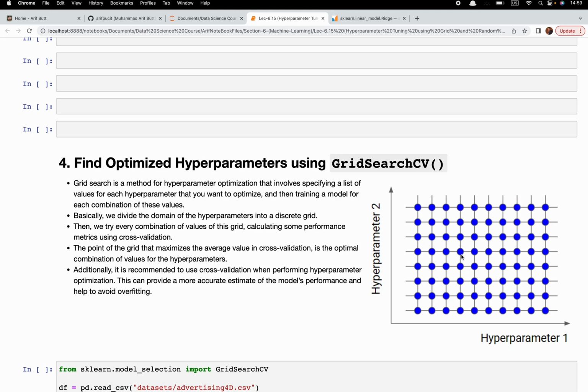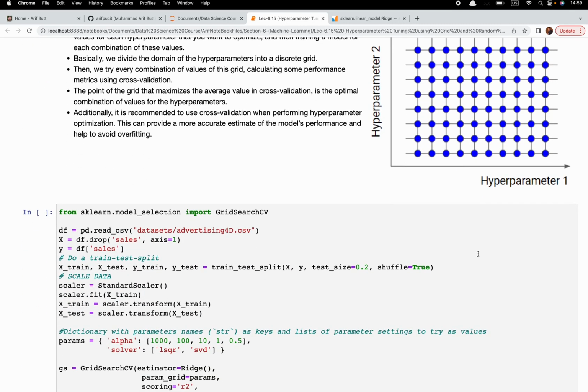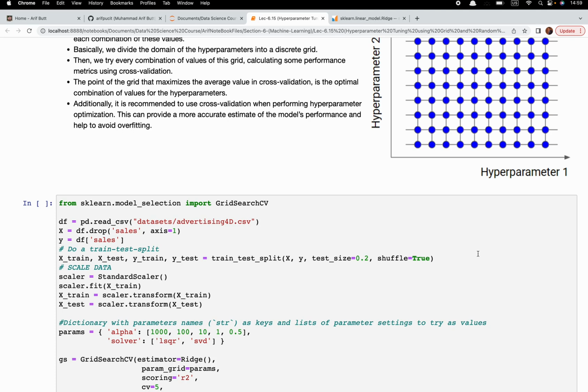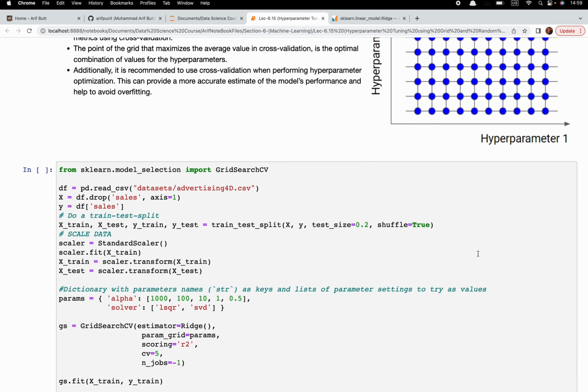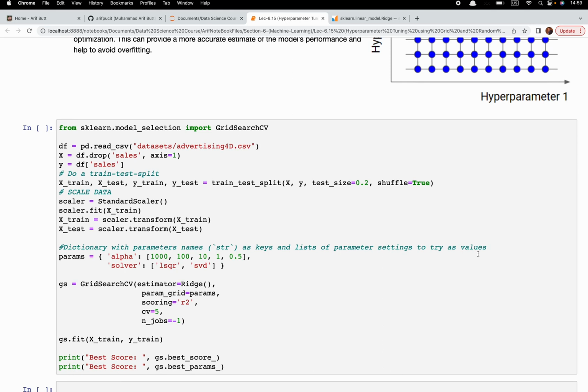As shown in this image, we divide the domain of hyperparameters into a discrete grid. For two hyperparameters, our two-dimensional grid is shown over here. The blue intersections, these dots, are the different combinations of values. The GridSearch algorithm will train a model using every combination of these values and evaluate the performance of each model. Let me show you a code snippet that will use GridSearchCV to find out the best parameters. I hope this will be making sense to you all.